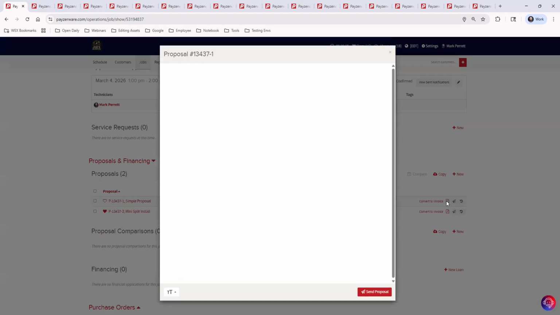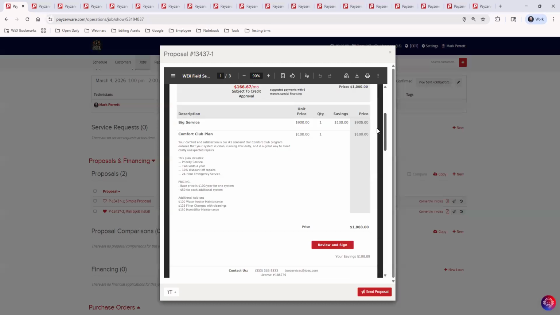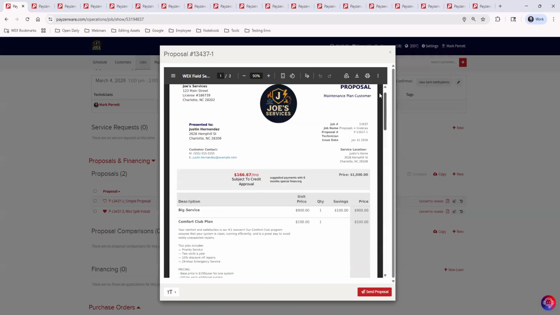I'm just clicking on the PDF icon to show you what a proposal looks like in the system. If you have your logo set up, which we will go through in your settings and show you where to upload that, this looks really nice. You've got your logo, which will show in the center here, all of your details for your company, and this is what your customer sees when you send them a proposal.